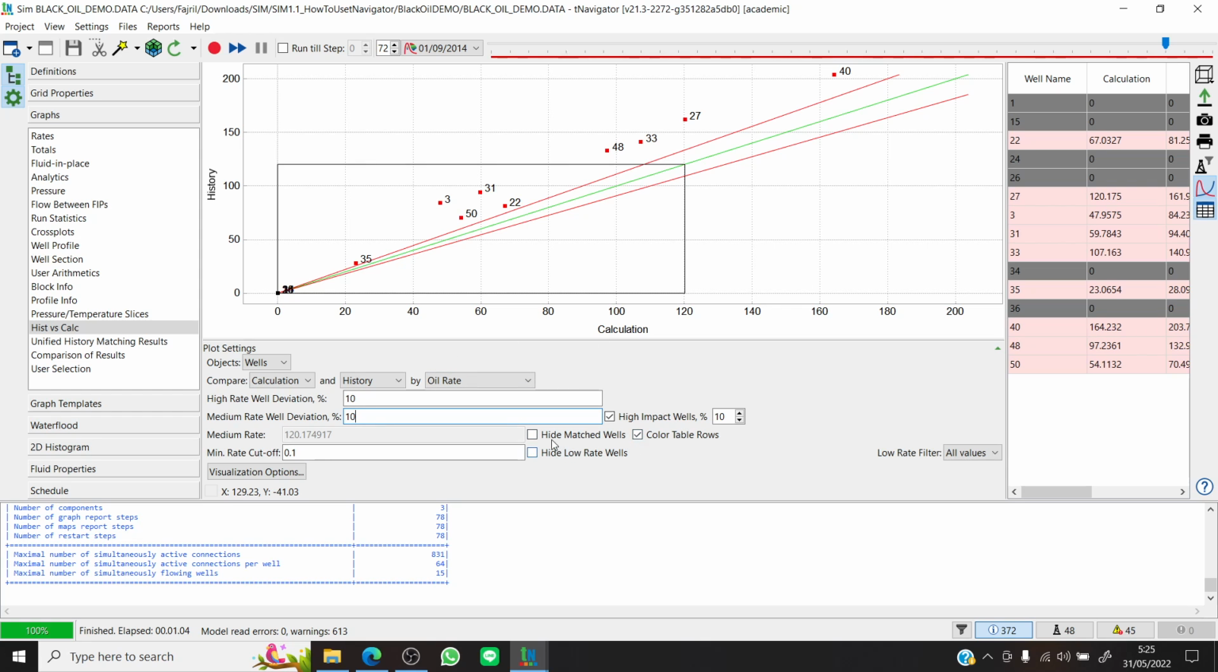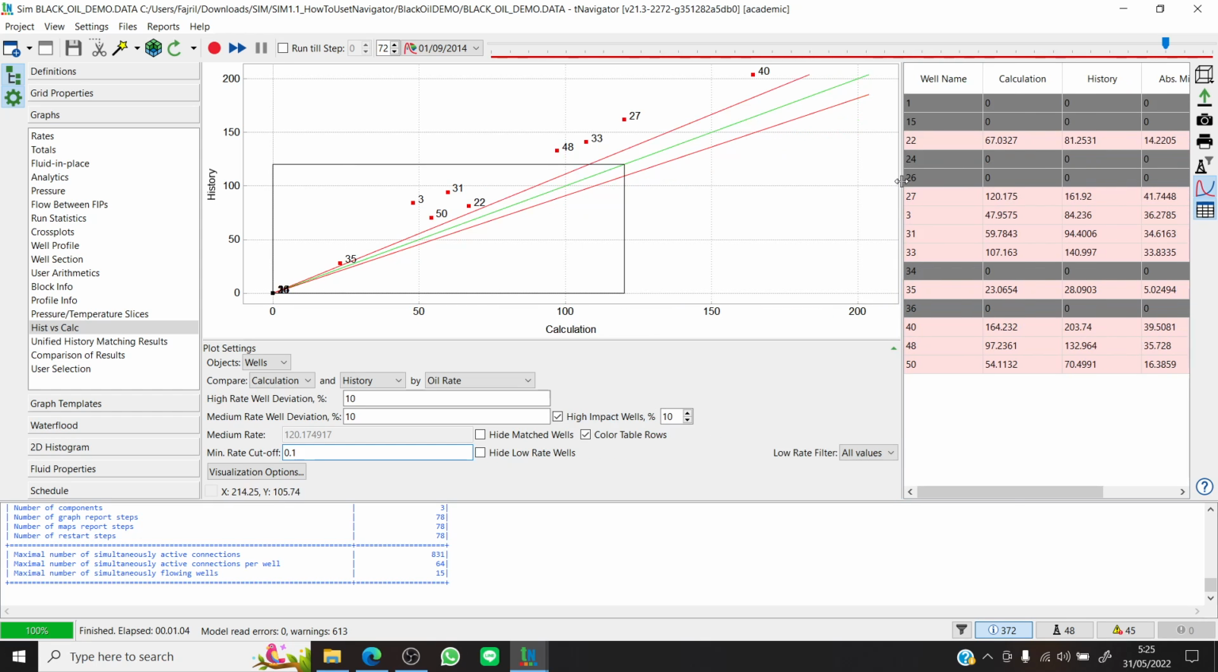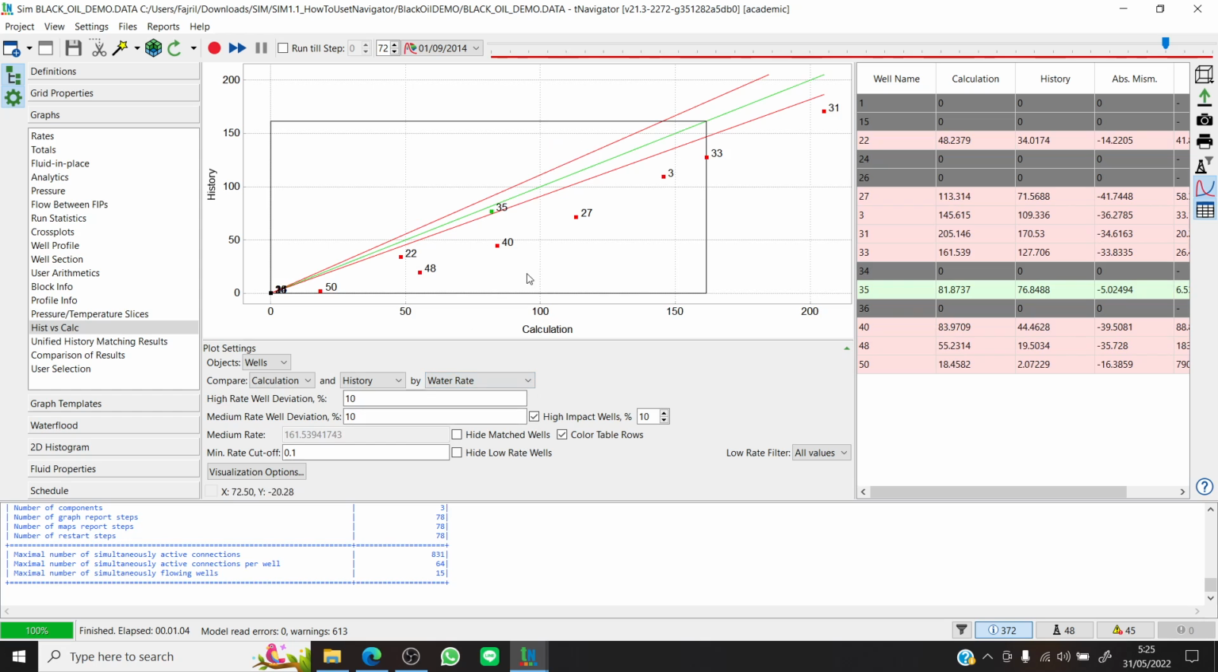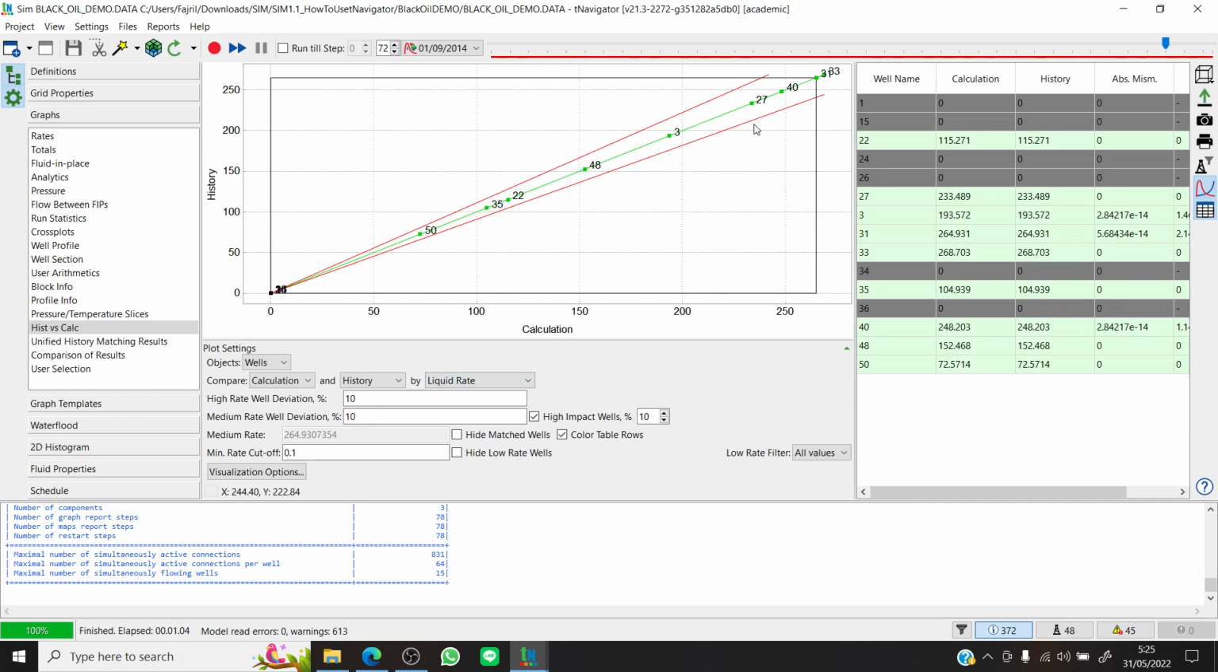And then we can see here that the results don't match. Even with the margin set at 10%, it is still not acceptable, so another history matching is needed. And we can also see what parameter we want to compare. For example, water rate obviously doesn't match, but the liquid rate is completely matched.